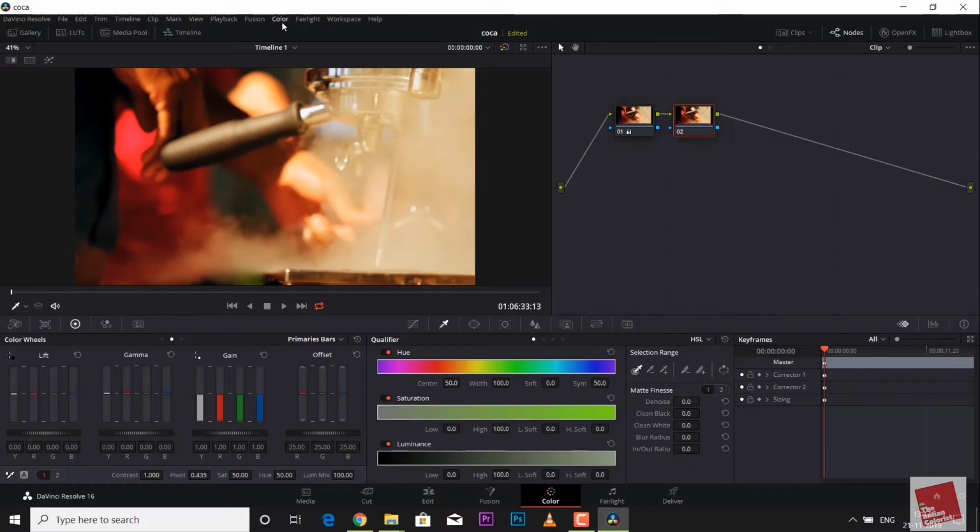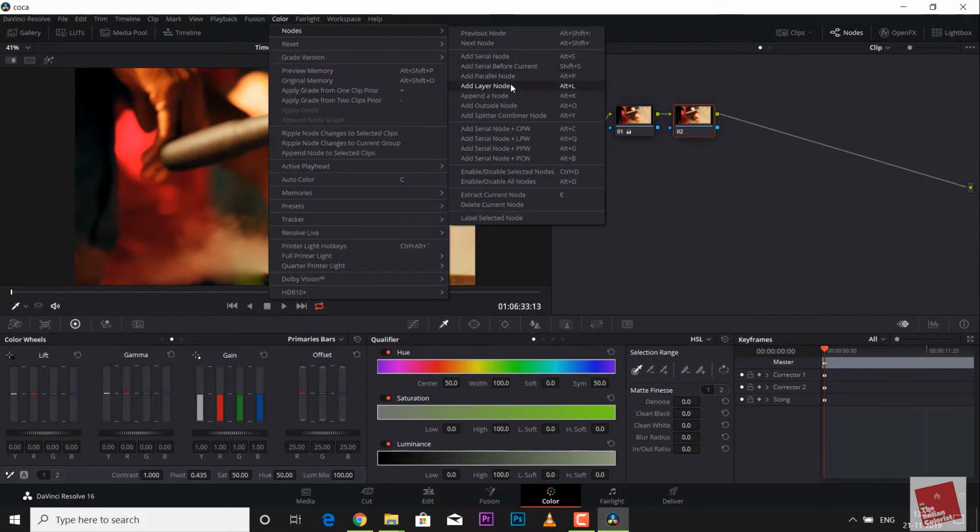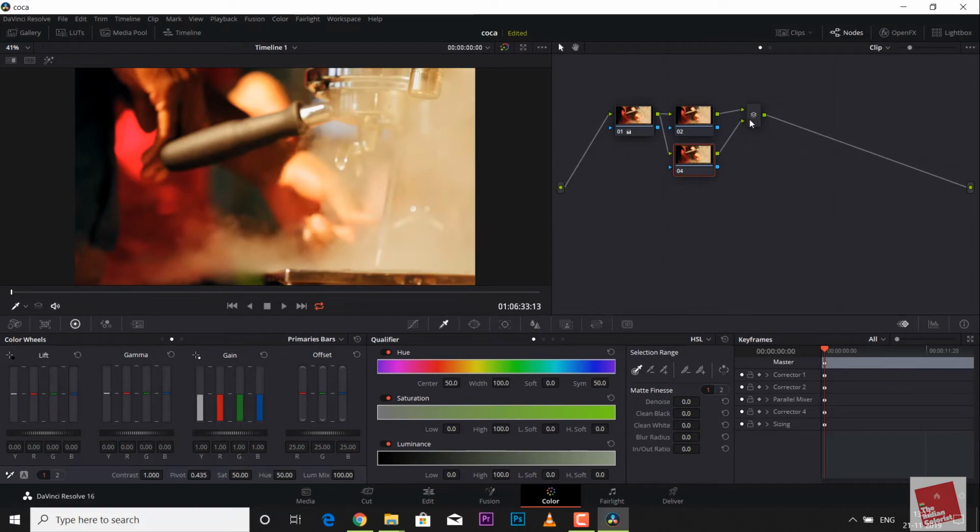Now, we have a new node here that's created under 2, which is node number 4, and we'll have a parallel combiner here. So basically the image that is coming out of this first node will be sent to this node and combined later in this node to go back to the final output.